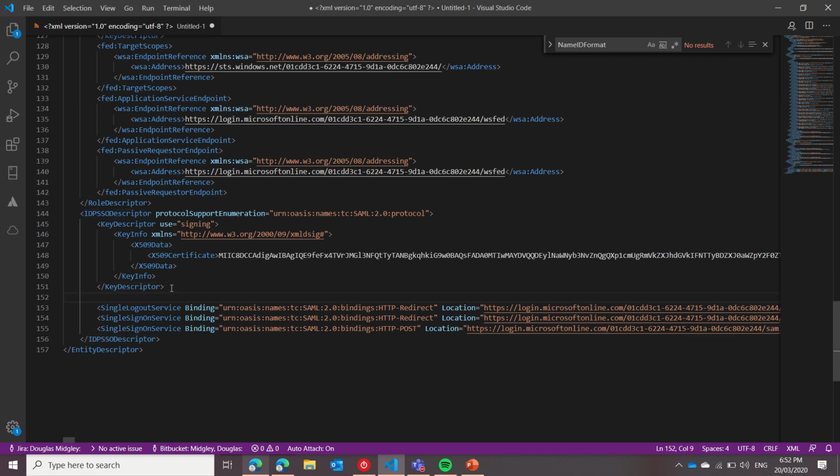Inside of there, I usually just put it above the single sign out service. You're going to just add that as a tag. And then you might ask, okay, well, what values do I need to put in there? Well, it's not that hard.